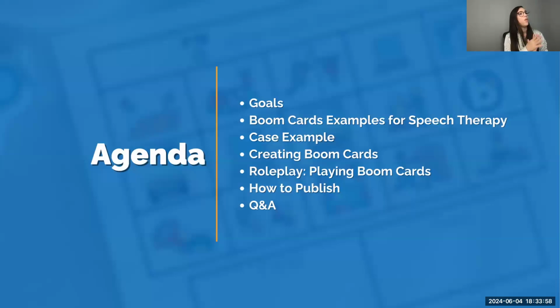So let's move over to the agenda. We have already covered the goals. We'll be going over some boom cards examples for speech therapy from our publishers. We'll be showing a case example that we'll be using to create personalized decks. Then we'll be actually creating the boom cards. Then we'll have a role play where we'll be playing the boom cards and seeing them in action in a speech therapy session with Pamela and Natasha as the therapist and the client. And then at the end, I'll briefly explain how to publish, and we'll be having a Q&A.